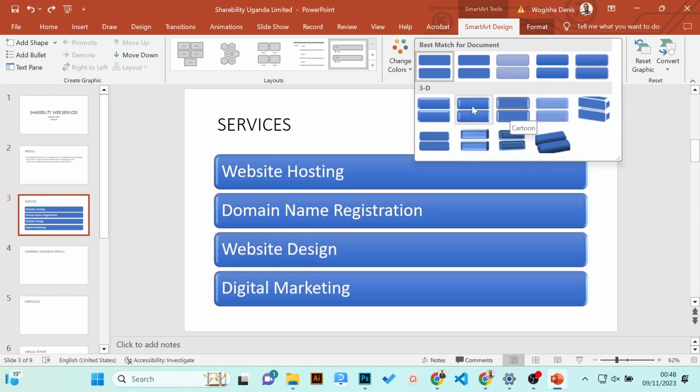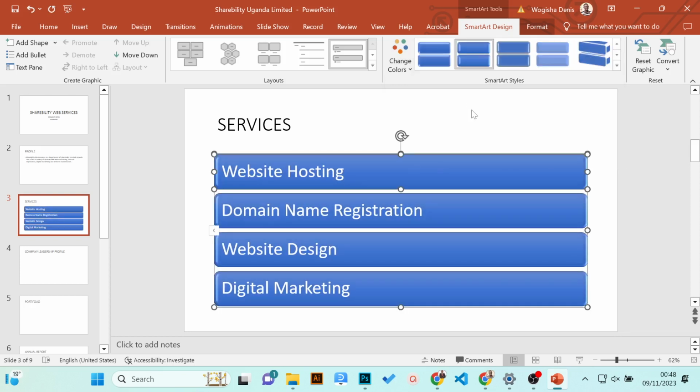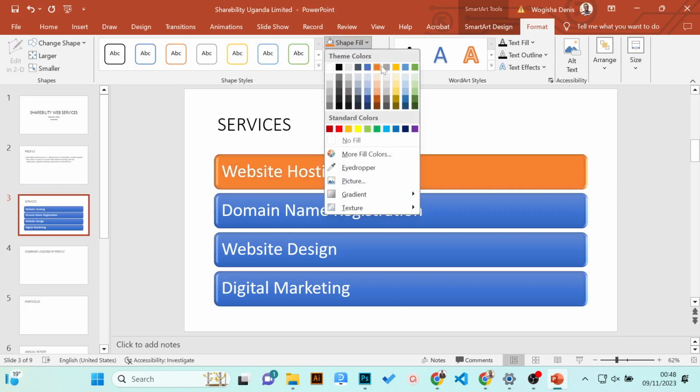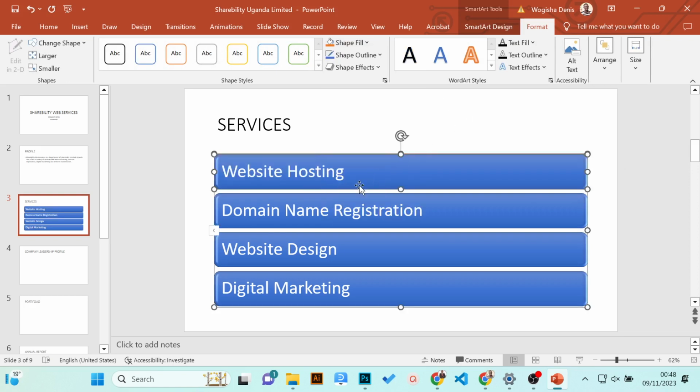I'll just go with some inset style. But you can literally format the slides. You can independently even change the shape fill manually here to the colors that you like as an individual.